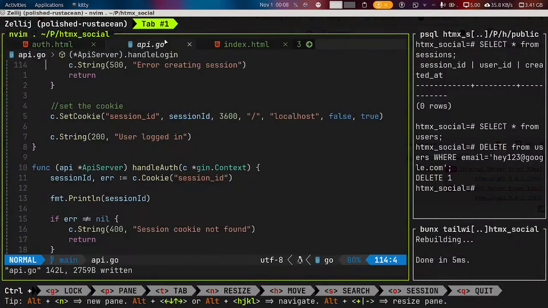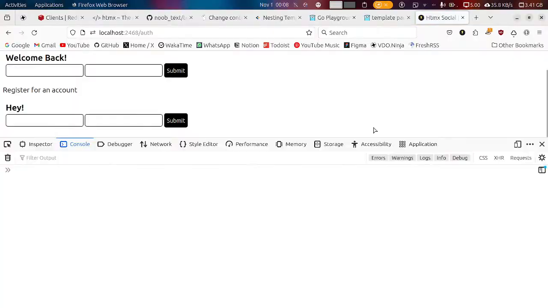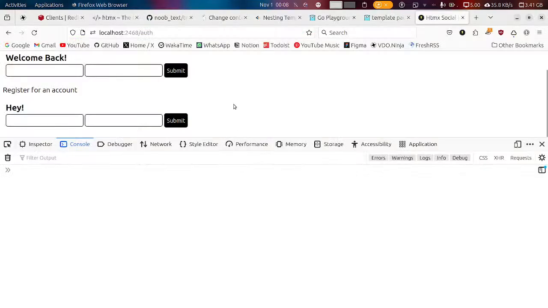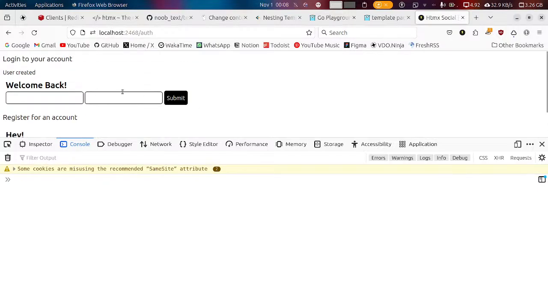Right, run again. Hopefully this time the thing works. Let's actually just get it. Hey 13 at google.com and the password is password. Hopefully. Save. User was created.